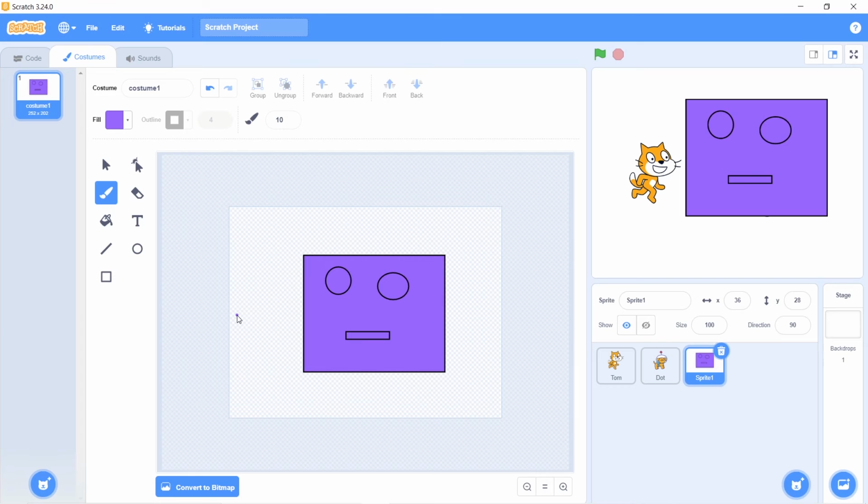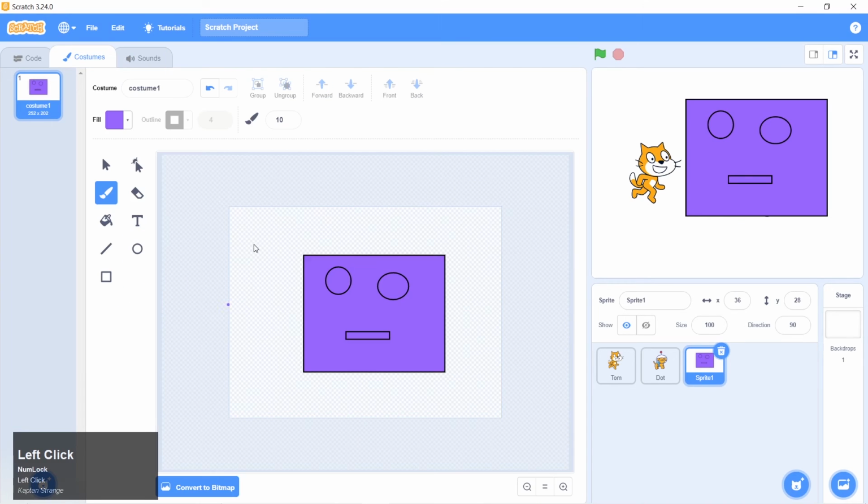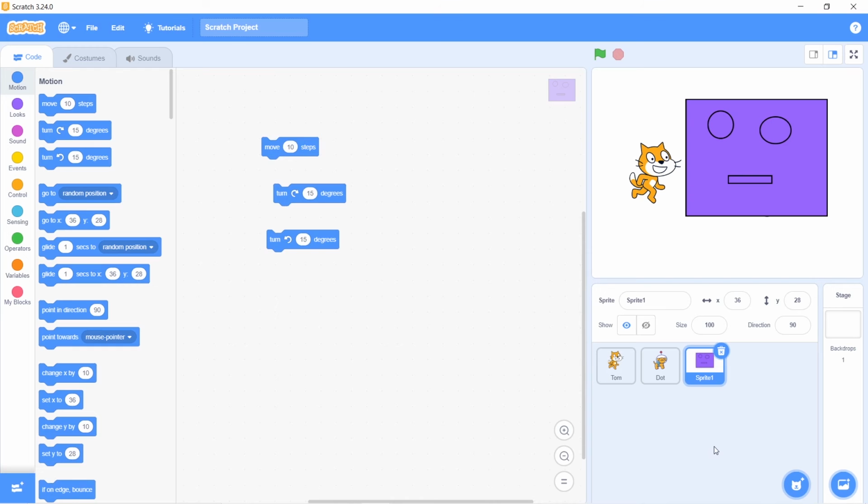Now when I went here, on the top there are code, costumes and sounds. Right now you are on the costumes. If you want to go back to the main screen, that is the code tab over here. This is the area where we will be putting our codes, and how we will do this we'll see in the next class, don't worry. For now you have to just learn about the sprite in this one.